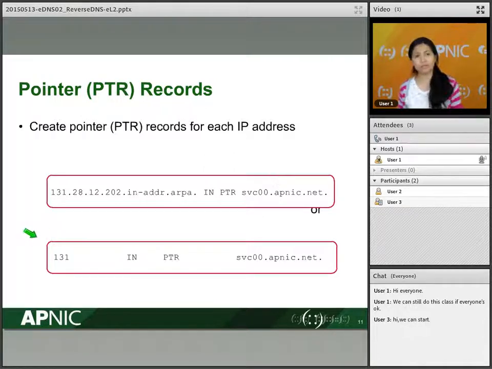Now another way to do this is to use, in this case, just 131. Why is that? In this case, we either have a statement internally that gives us this value, or this has already been added as our zone. So let's say for this case, our zone is 28.12.202.in-addr.arpa. So inside a zone file, we only add 1, 2, 3, all the way to 255, and then IN, PTR, and the domain name.